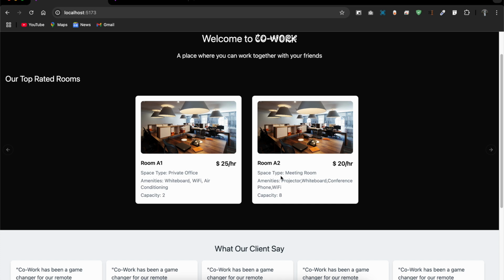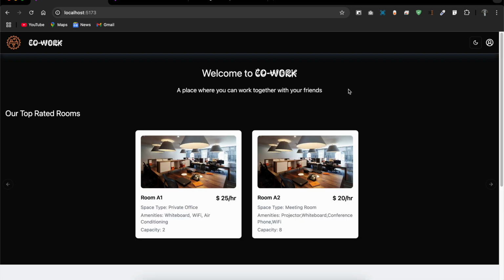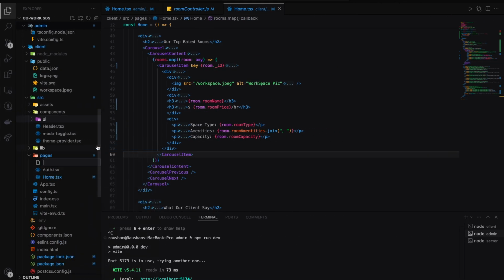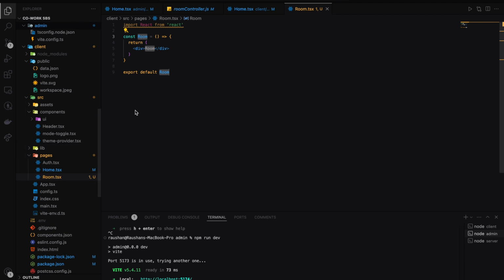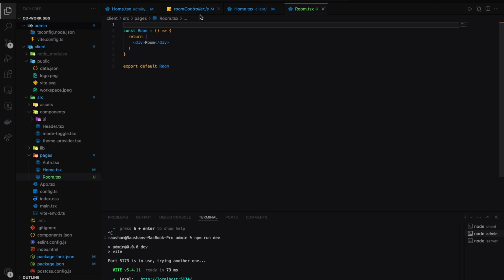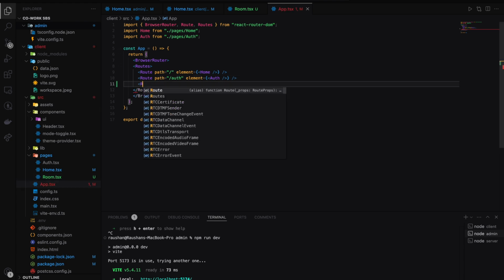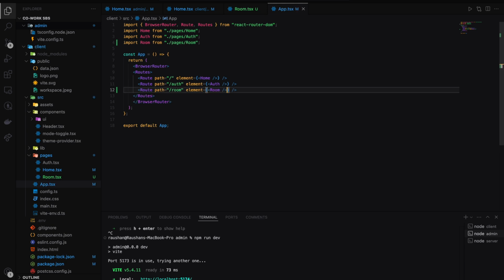We have only the two rooms, room A1 and room A2, one a private office, one a meeting room, and all that. Okay, it's working great here. So after that, when we click on a room, it goes to the slash room with the room ID route. So let's create a new page first. For that, in pages, create a new file called room.tsx and its RFCE. Like this, remove this import React part, and in the app.tsx, just import the room from the pages room.tsx.